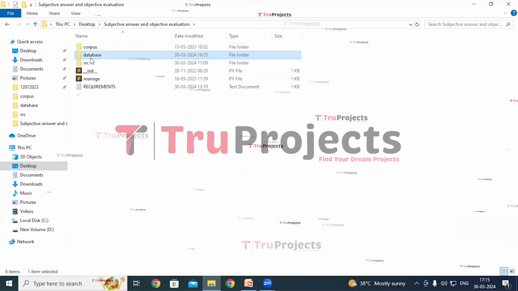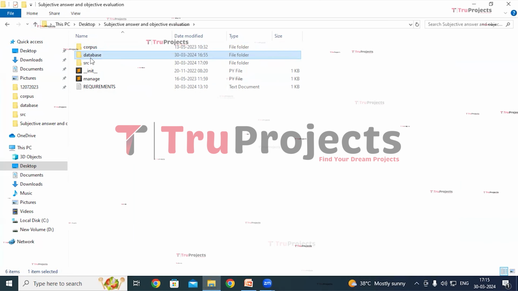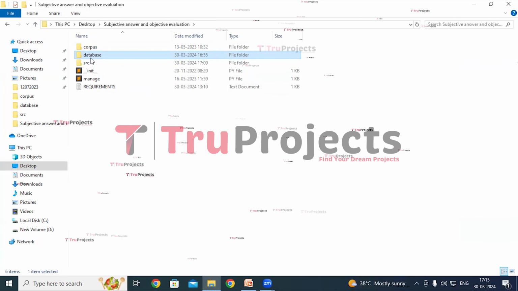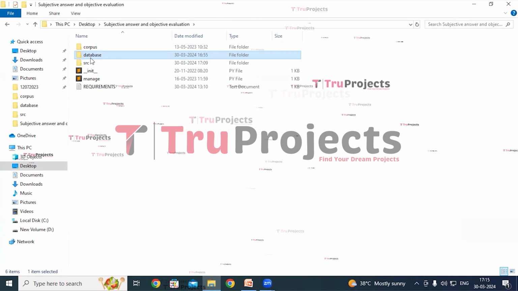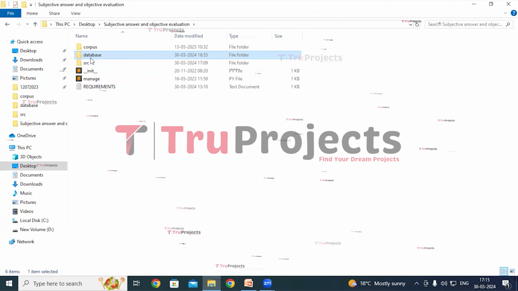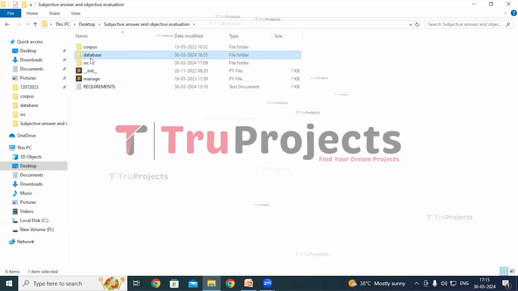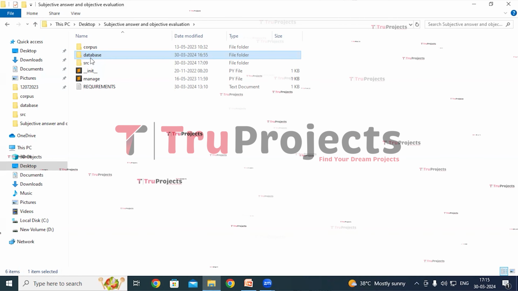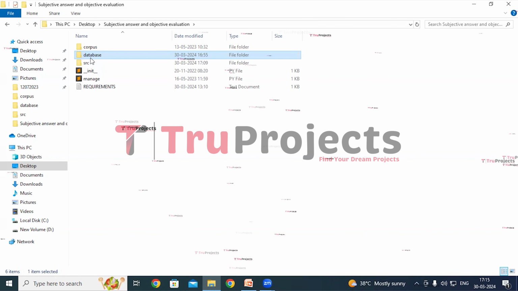This is the database folder where a user log file will be created. The user log file records data such as the date and time of the test, the user name, subject details, test type, score, and results. It provides a comprehensive record of user interactions, aiding in tracking progress and analyzing performance over time.